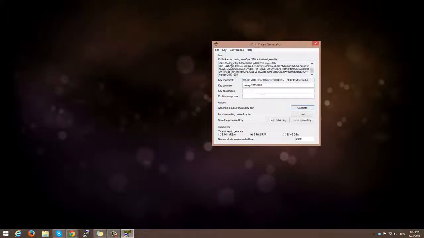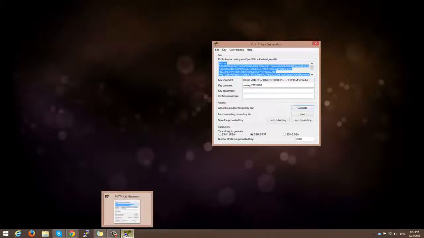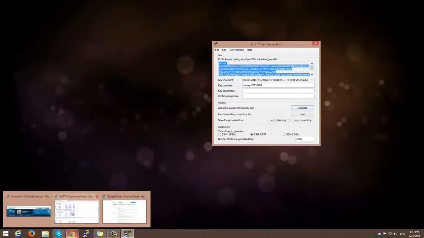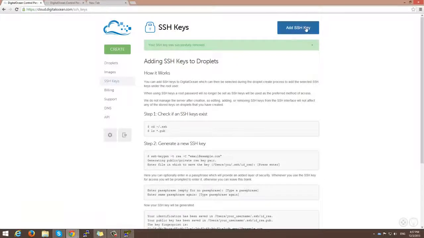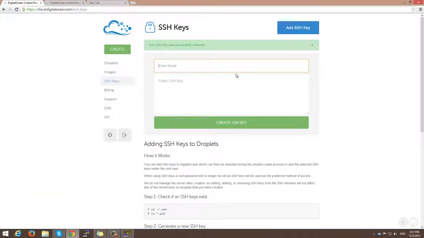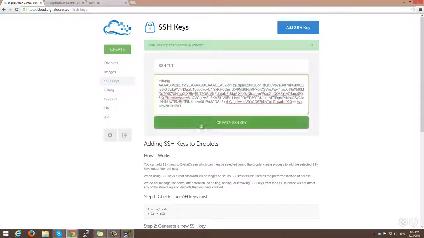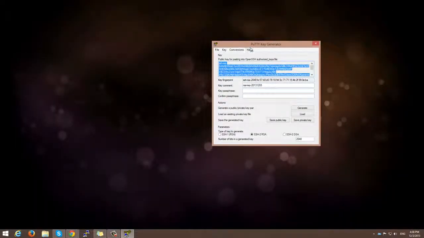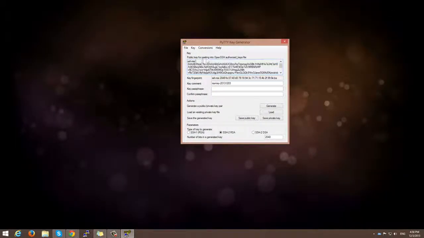So I'm going to go ahead and copy this right out of here. So copy, and then I'm going to go to my DigitalOcean. I'm going to add this SSH key. I'm going to name it just SSH tut. And I'm going to put my public key in there and press create SSH key. Alright, and then it does say that it's our public key for pasting into the OpenSSH authorized keys file.